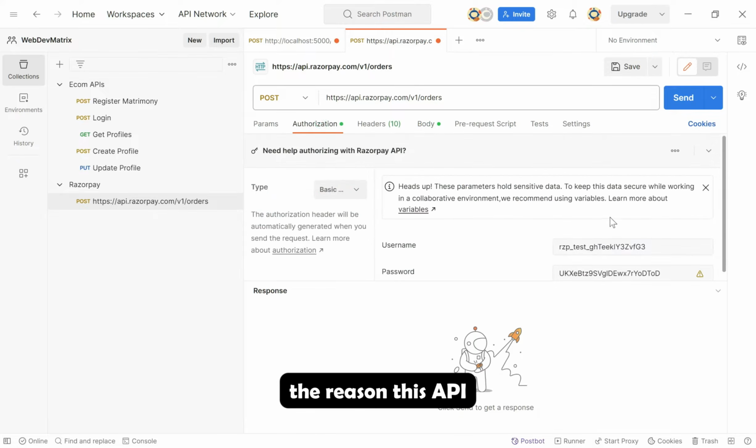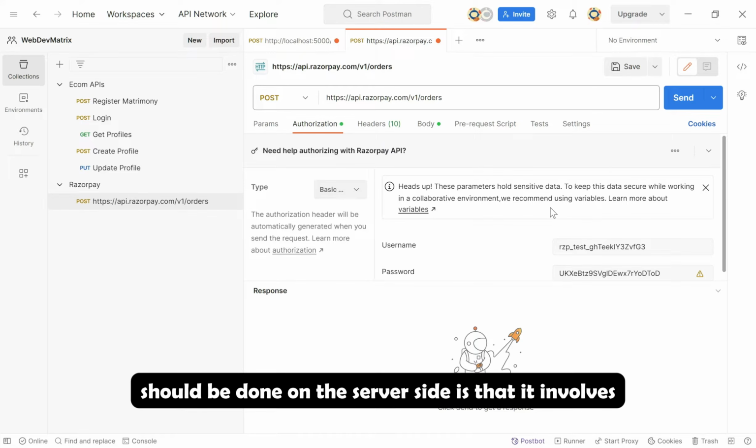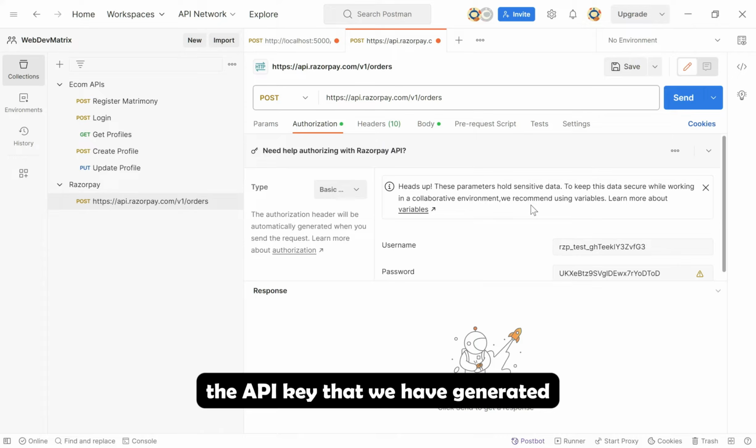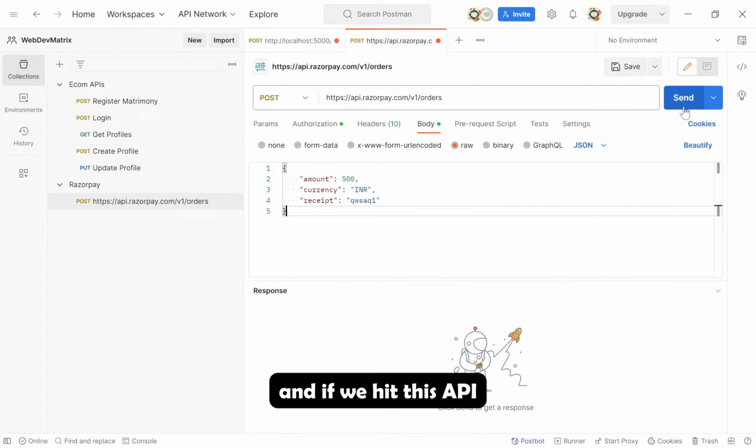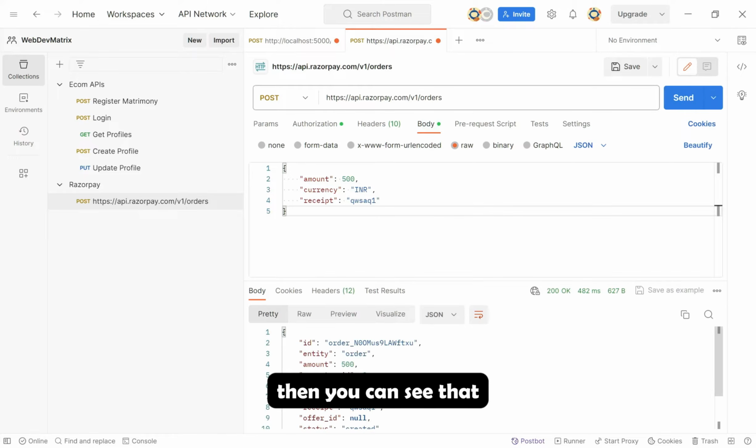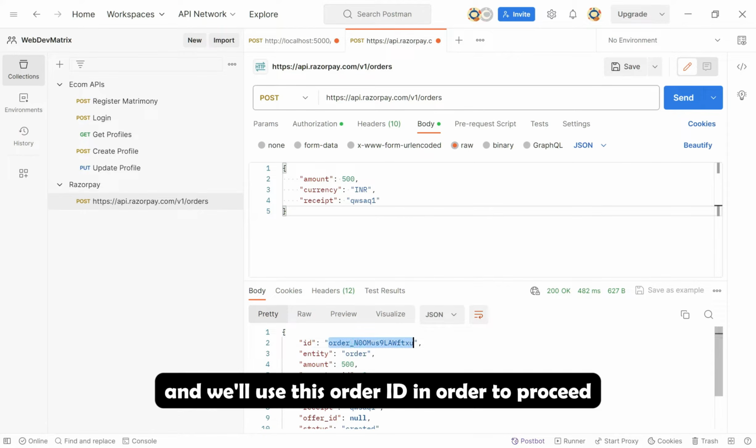The reason this API call should be done on the server side is that it involves the API key that we have generated, so it shouldn't be exposed. So that's why we shouldn't make this on the client side. We should always make it on the server side. And if we hit this API, then you can see that it gave us a response, and we'll use this order ID in order to proceed to the next step to make the actual payment.